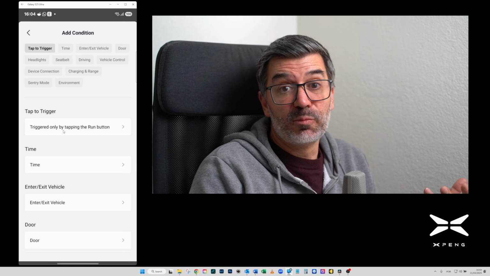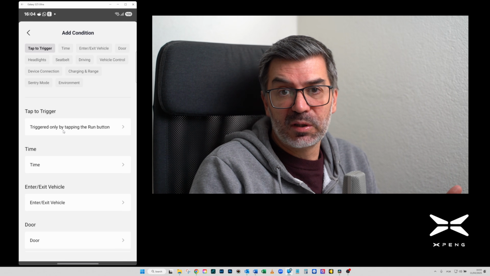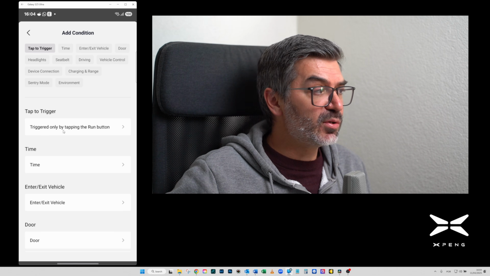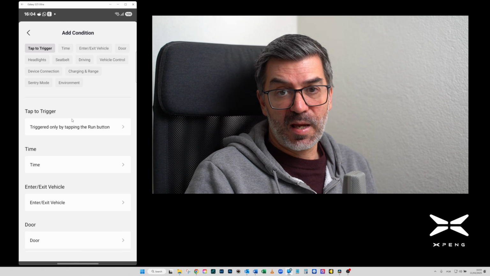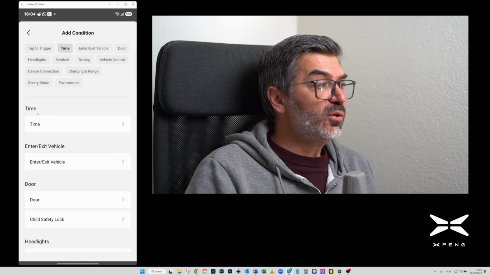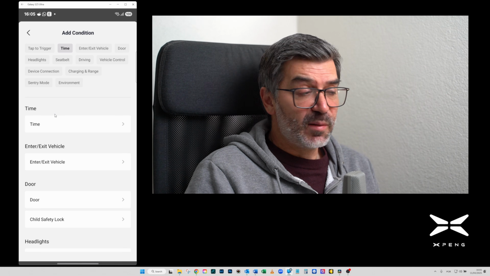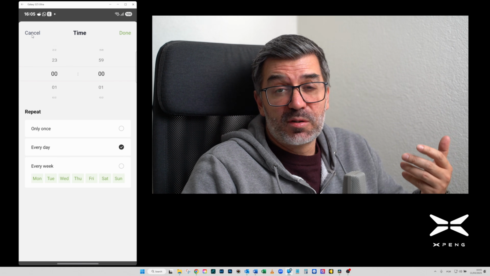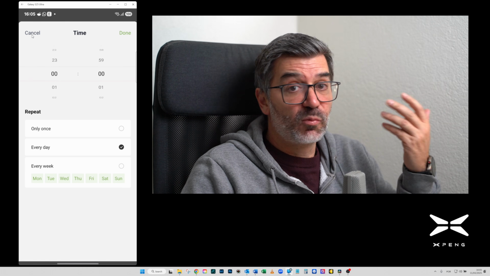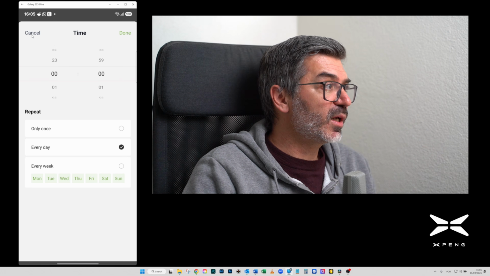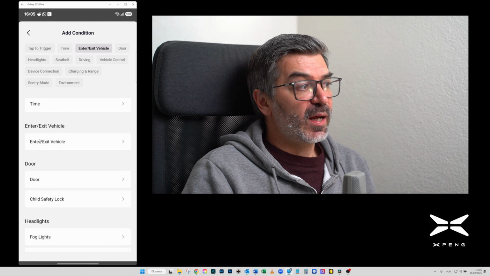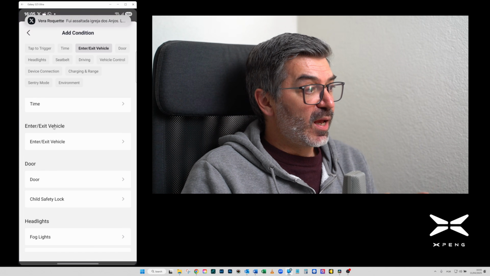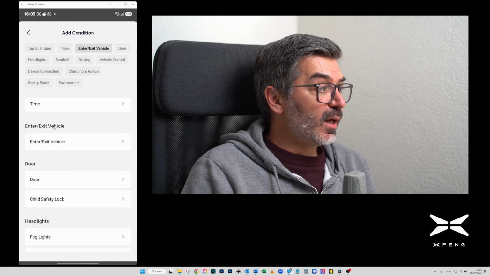For instance, wash mode, when you are going to clean your car, you can just click on a button and then several actions are executed. So you can use these as a condition. Then you can also activate based on time, and you have a schedule here so that you can define if, for instance, you only want this to happen on Wednesdays at 9 o'clock in the morning. Then you have also activations based on enter or exit of the vehicle.